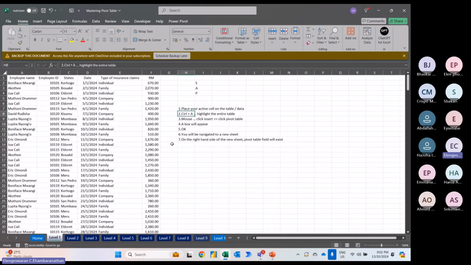So now what you see is, the first step is to place your active cell on the table. So what is an active cell? If you notice over here, there is a green color box. This green color box is the active cell. My friends, can you show thumbs up if you can see this active cell? All right, so I will place my active cell on the table.